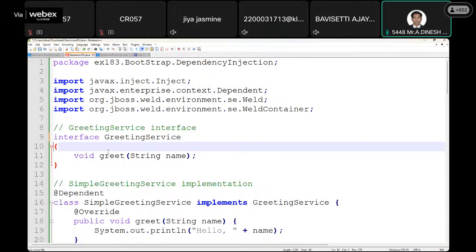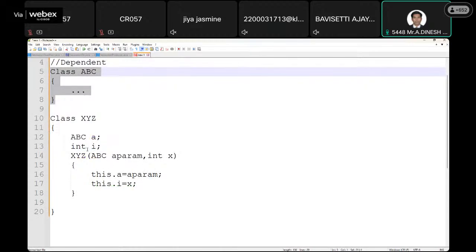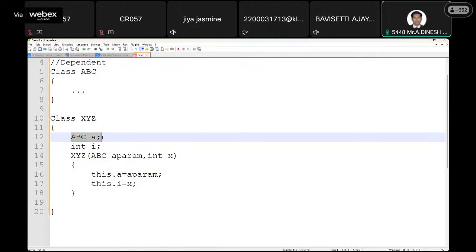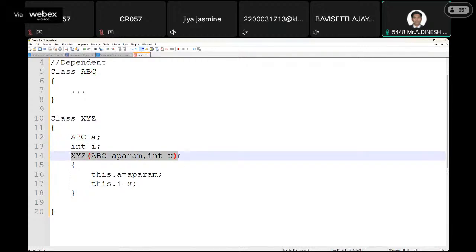Here I want to show you different types of dependency injection. See what we have seen here. We are going to give the initial value. That means we are going to assign memory to a particular object over a constructor. So that means it is a constructor based dependency injection. Constructor based dependency injection.